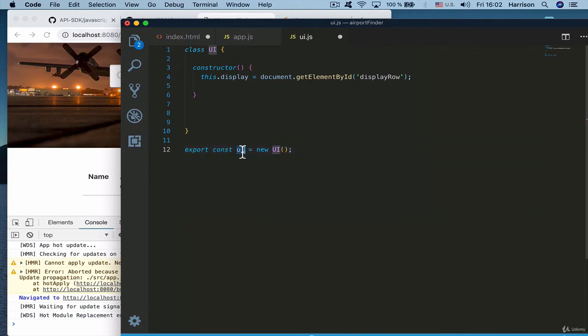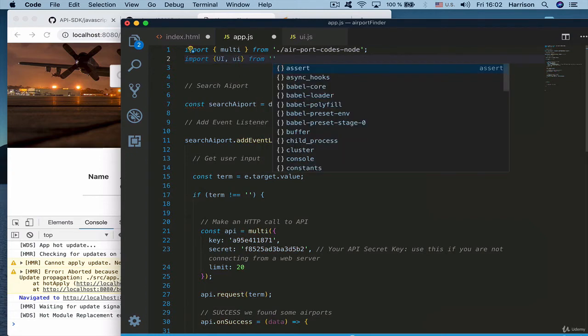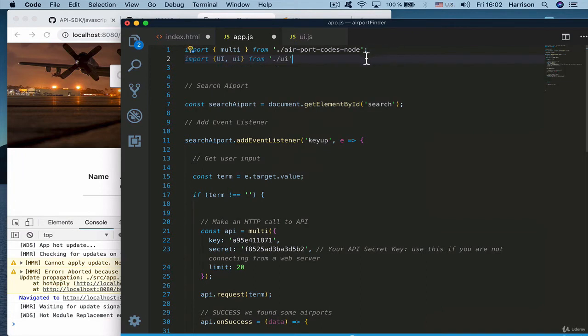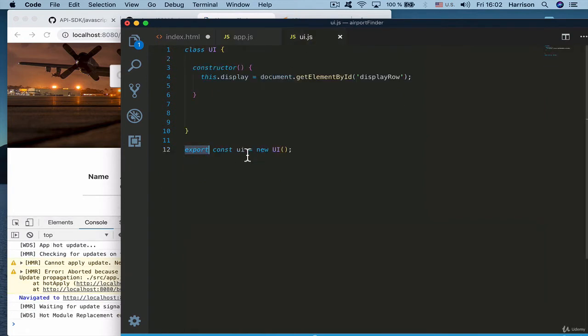Alright, so this is an instance now of this class. When this instance is called, this will run immediately. Since we export it here, we can import from here as well. So we need the full class, which is UI, and also the instance of that class. Save. Now we can use the instance of this class, and whenever this instance is used, the constructor will run immediately.